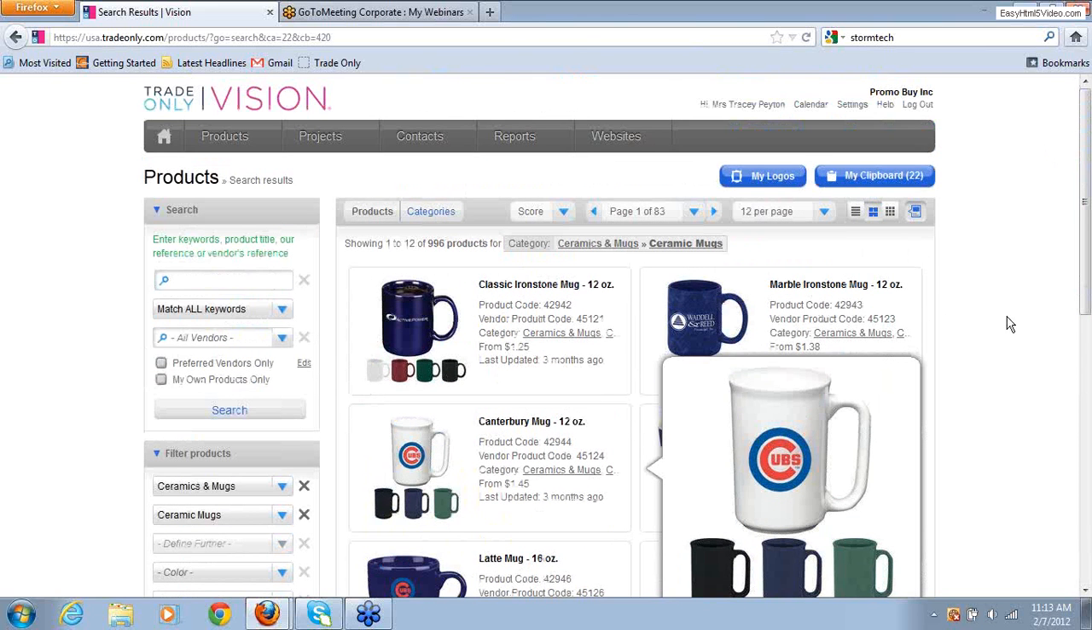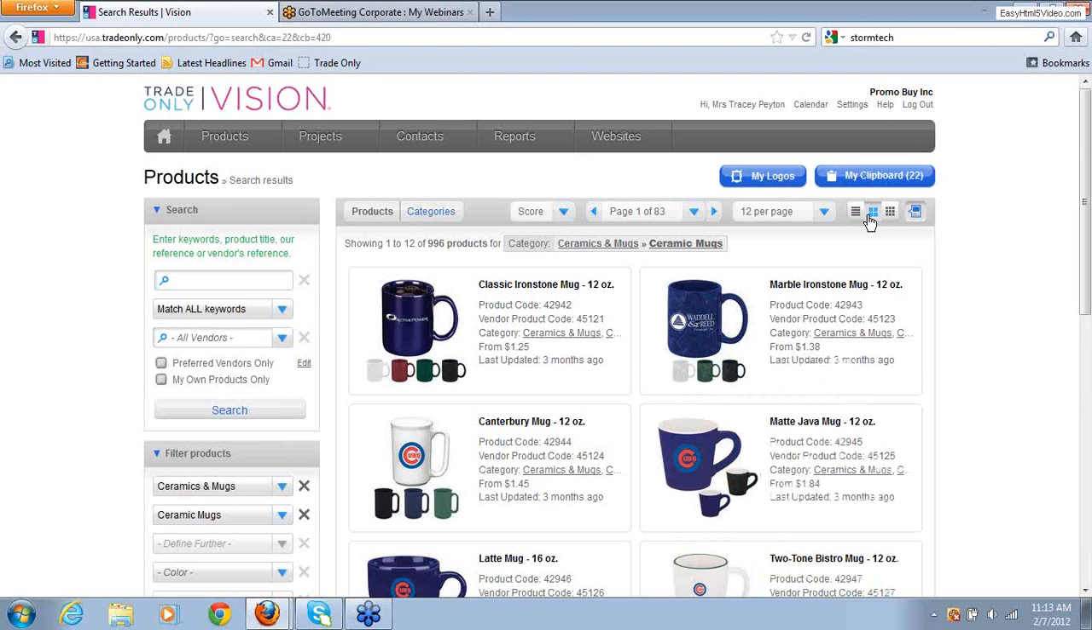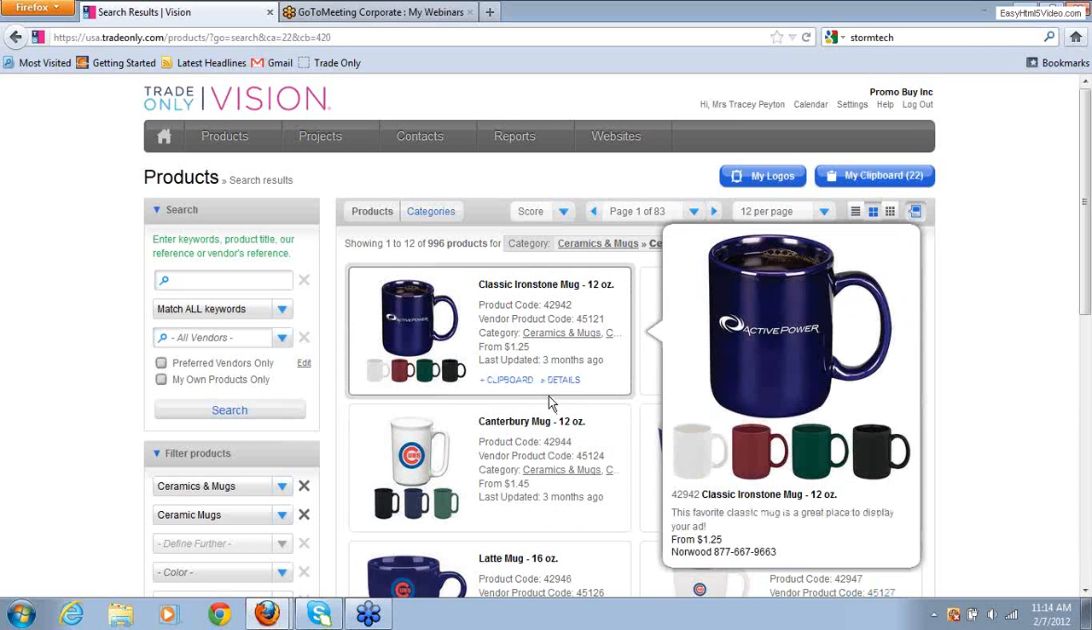So those are a few ways in which you can search for product within your Vision system. Again, you have these options of how you want your product research to be displayed. And as you find products that you like, you can click on details to see further details on that product, and you can add those products to your clipboard. Again, your clipboard is your idea center where you can pick as many ideas or products that you like and add them to the clipboard, and from the clipboard you can create your project for your customer.